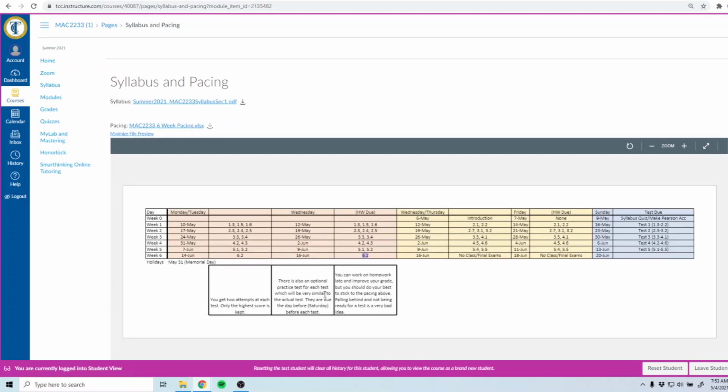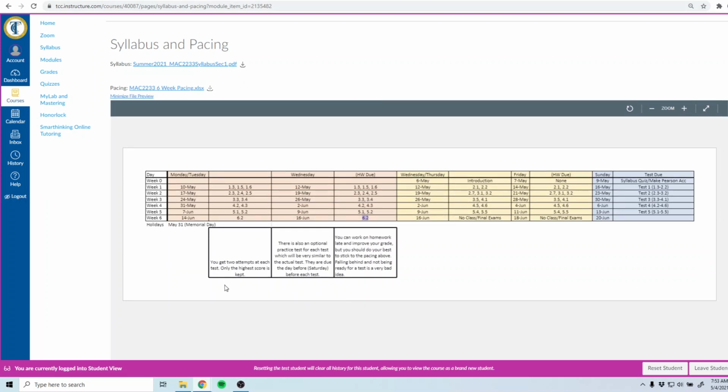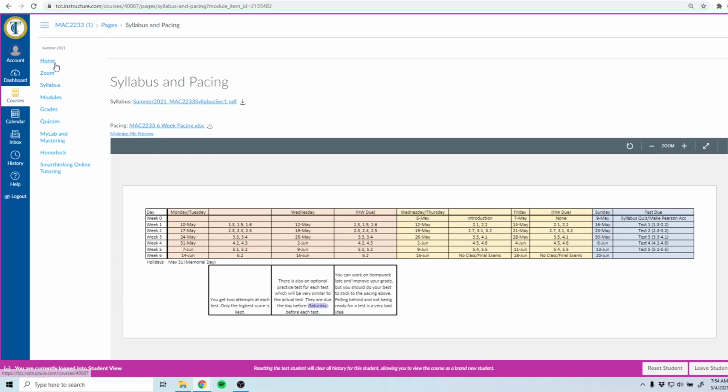All right, but I have a couple other things highlighted here. You get 2 attempts at each test. There's an optional practice test, which is due the day before each test. Since all the tests are due on Sundays, the practice tests are always due on the Saturdays, which you'll see in Canvas.